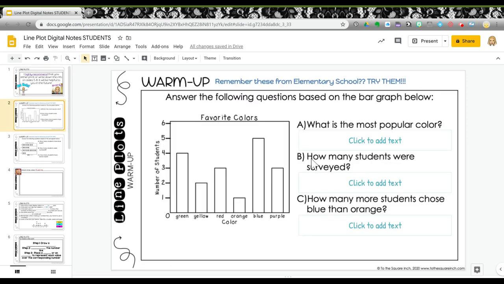The first thing we're going to look at is your warm up. These are elementary school problems. You've done this in 3rd, 4th, and 5th grade. Your first type of graph is a bar graph, and it wants to know what the most popular color is. Obviously you look for the tallest bar, which is blue, and the blue represents 5. So you're just going to type in the color blue.